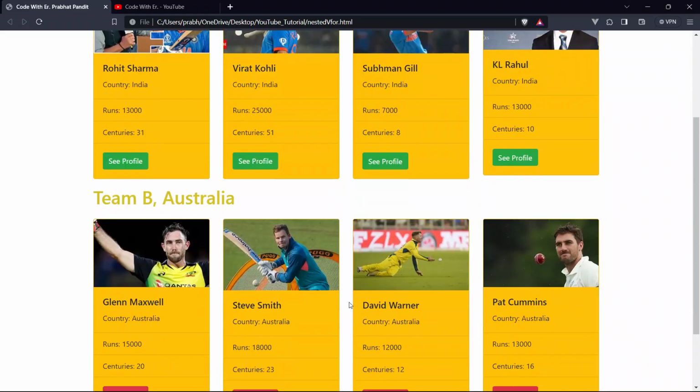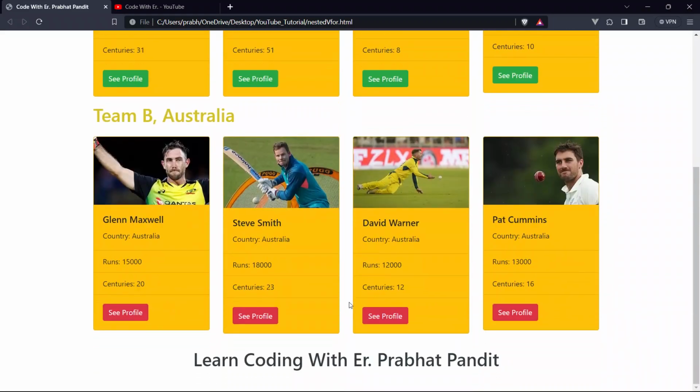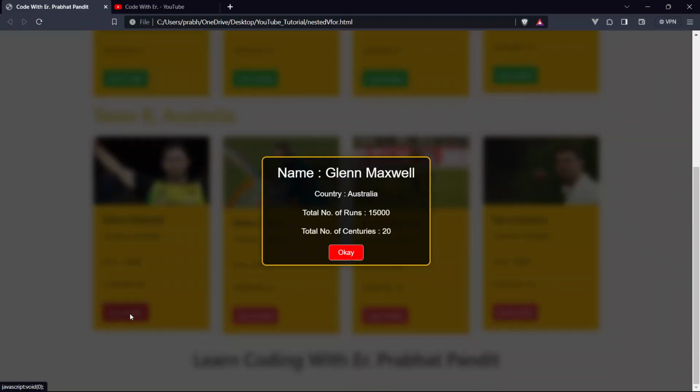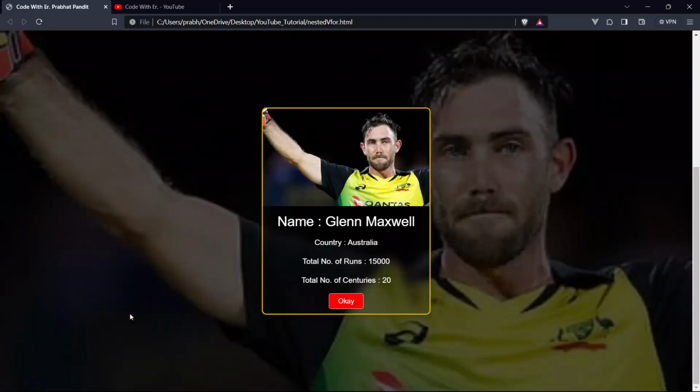So now come to team B, which is Australia. See the profile of Glenn Maxwell. He is also one of the greatest players in the history of cricket. Hit the button see profile. Boom, guys, you can see how dynamic and how awesome our application is.